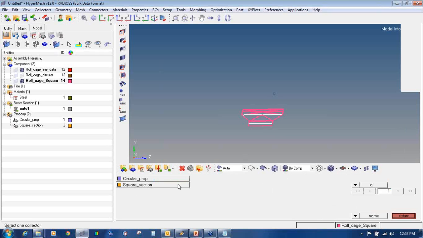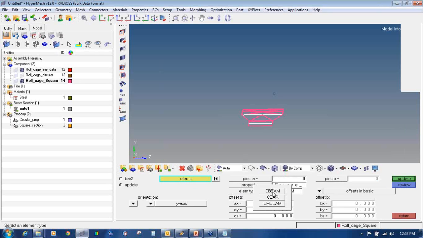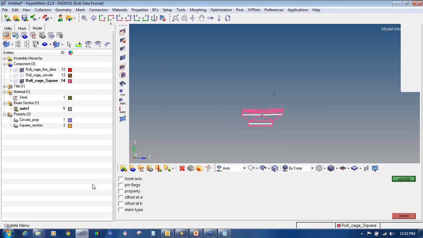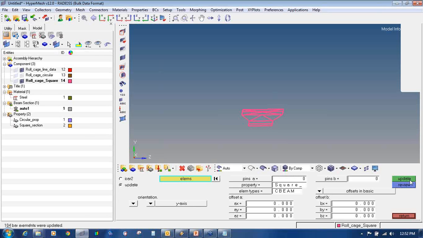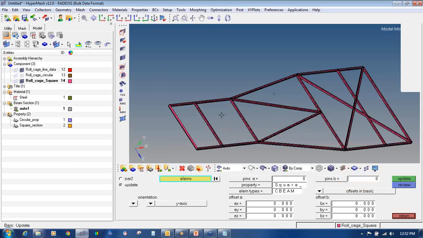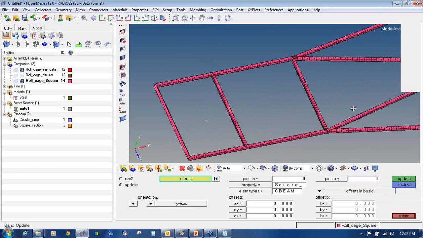Select the property as the square section, beam type as C beam. These two are very important. Then click on update and update everything, that is local axis, pink flanks, property, offset values, element type, everything. Then again, if you go to traditional representation, you can see the area where it was not showing the proper orientation, now it is showing.